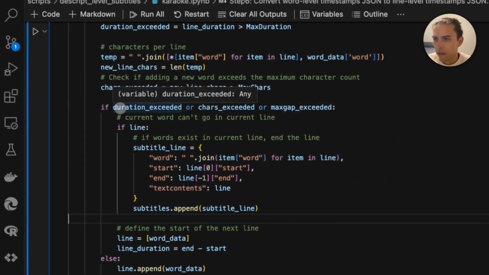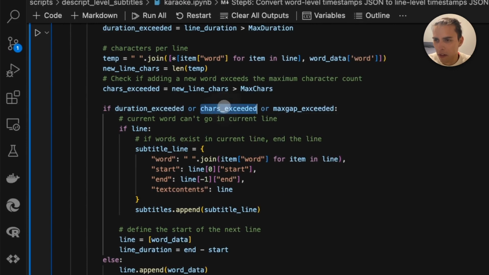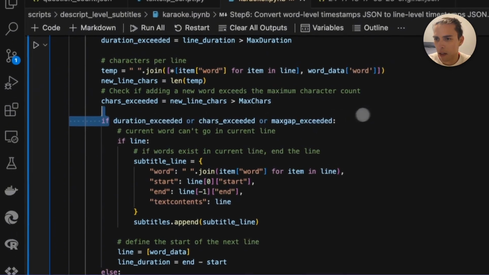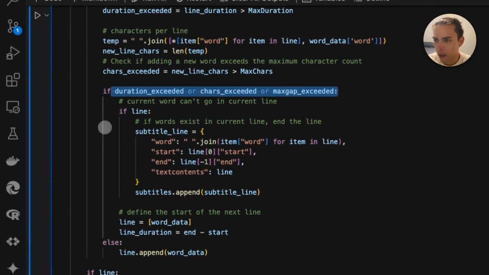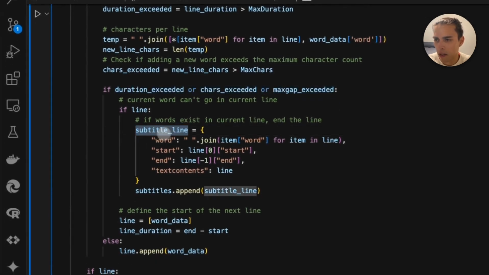And then if the duration has been exceeded, or the number of characters, or the max gap has been exceeded, then we'll start a new line. If there is a current line, then we'll create what's called a subtitle line, because remember, we've exceeded it, and there is a current line that we're working with right now that has a length. That means there are words in there. And because we've exceeded it in some way, then we need to split it. So we'll call this the subtitle line.